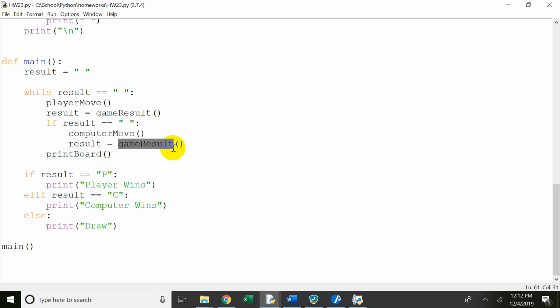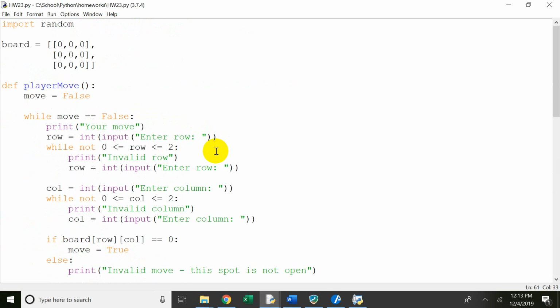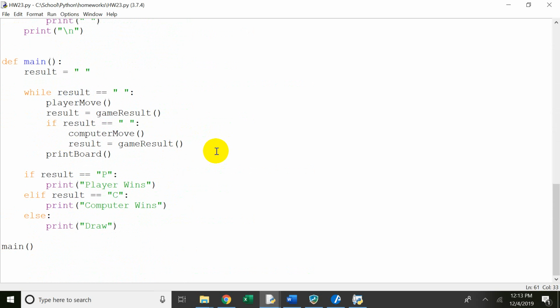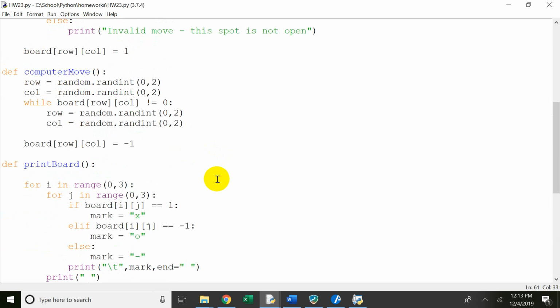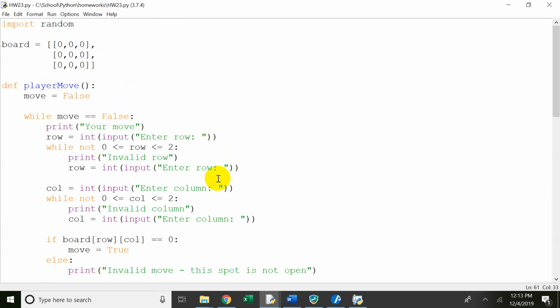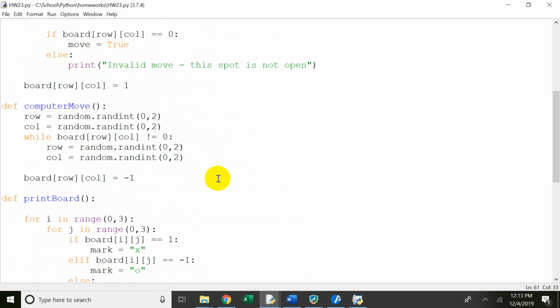Okay, so you can do one of two things. You can download this and just write the game result function and then play the game and have fun. Or if you want, you could not look at this and try to write the whole game yourself, where my move function is pretty dumb.